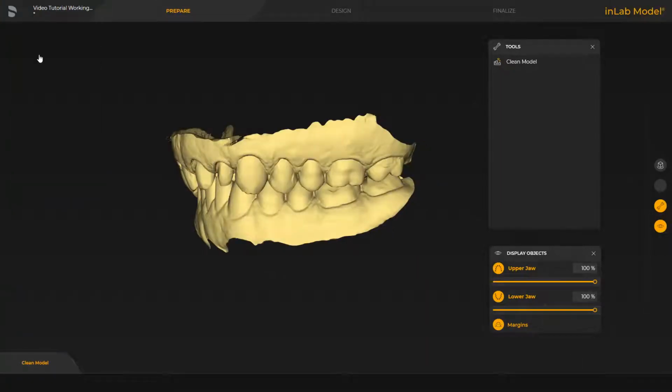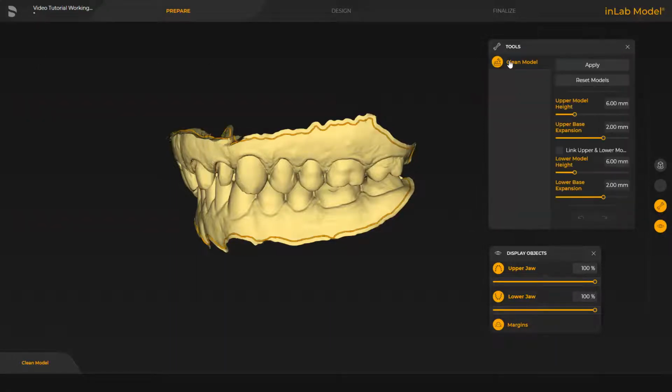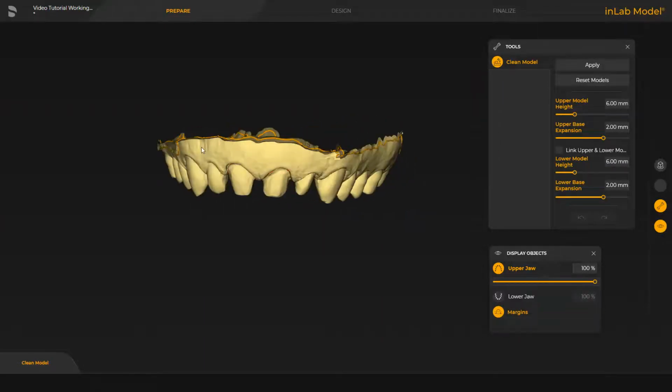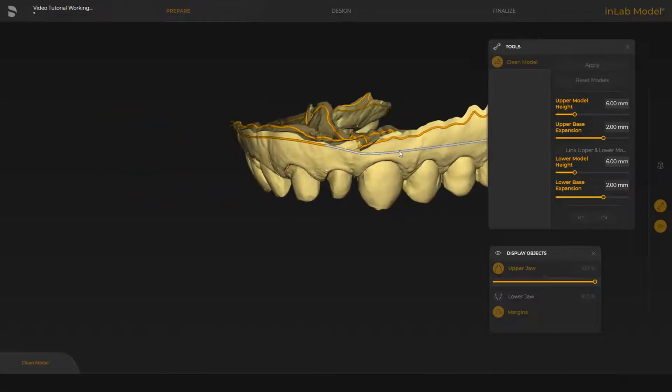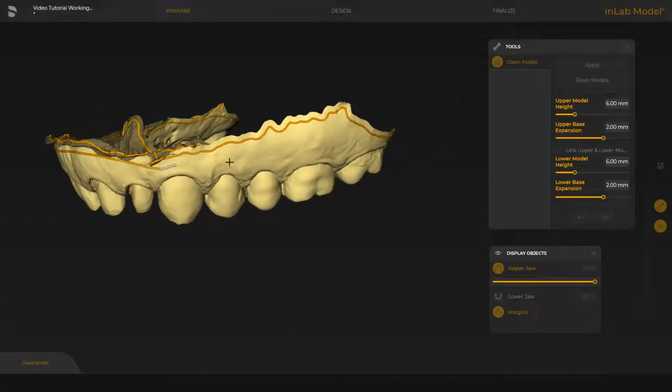In the Model app, there are 3 phases. We start out on the Prepare phase and are currently inside the Clean Model step. We enable the corresponding tool, disable the lower jaw, and begin with a double click at any point of the line. We set further single clicks until we finish the modification with a double click on the line.